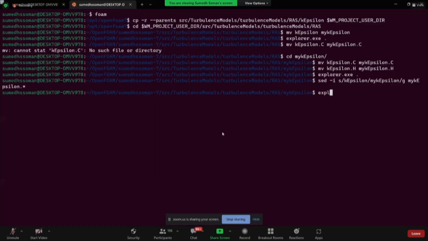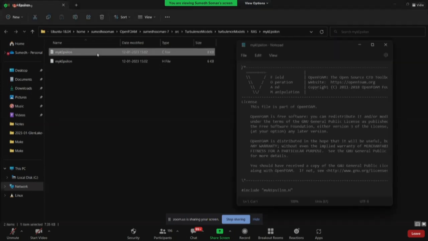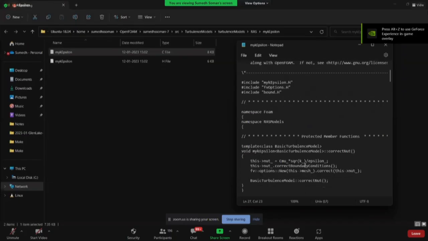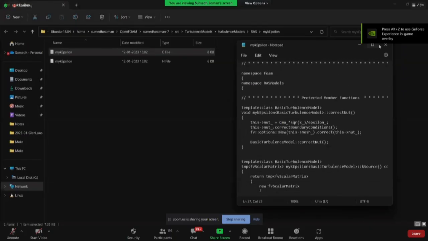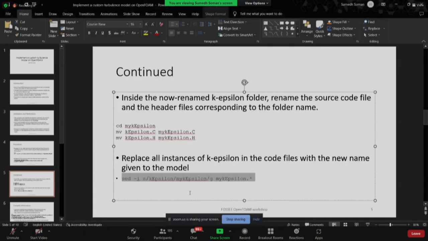Now, if we open either the header file or the source code file, we will see that all the class instances are called my k epsilon and not just k epsilon. As you can see, all instances of k epsilon have been replaced by my k epsilon. Now, at this point, if there are any modifications that one needs to carry out in the source code, it is possible to do that. So, for example, if somebody wants to change the model constants or add some new functions, this can be done over here. This is the part where you can actually modify the turbulence model.